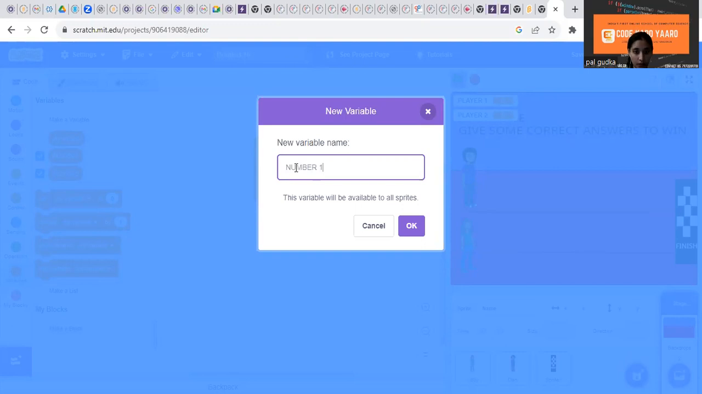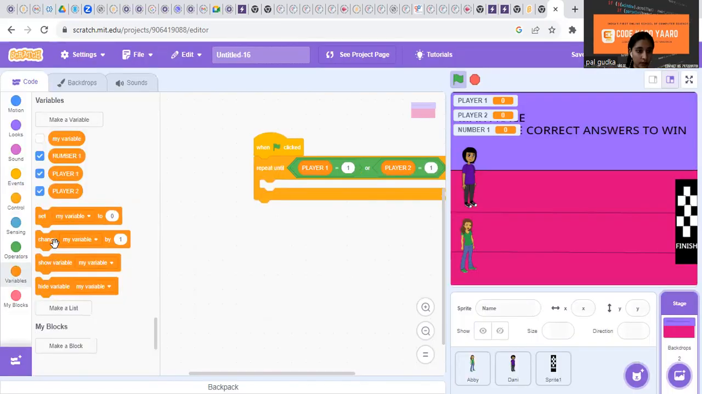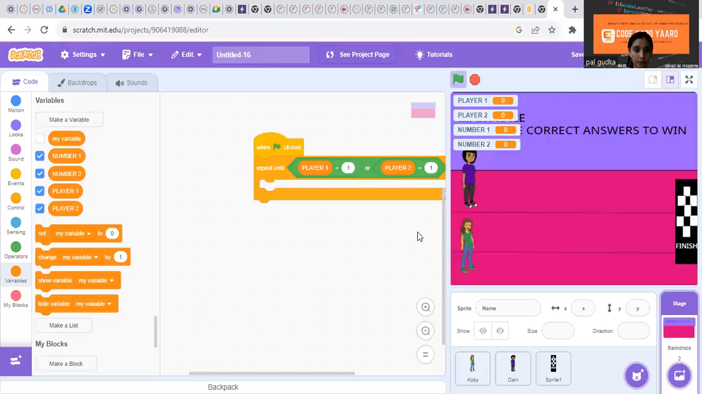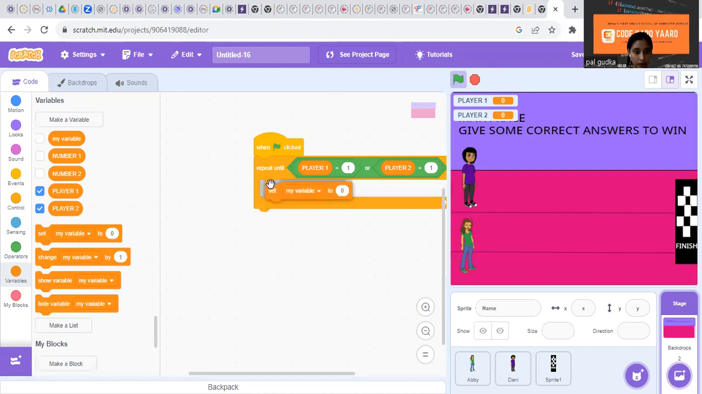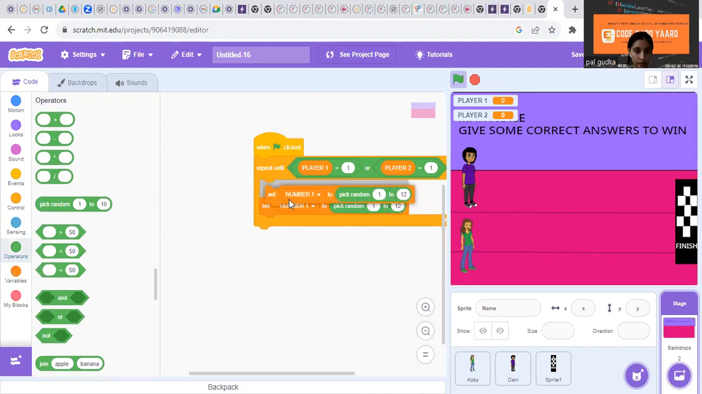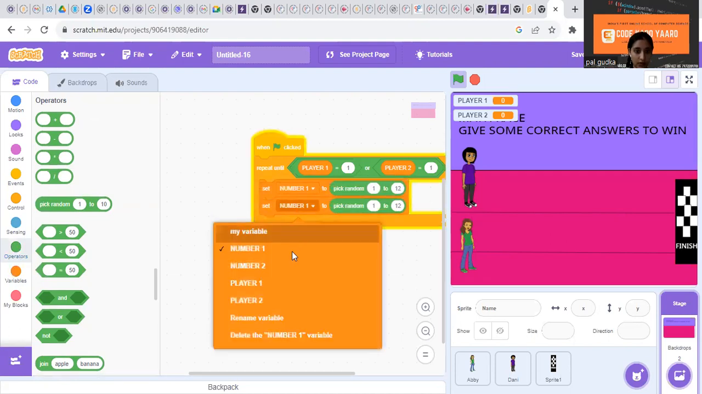That's why we need number 1. Also, we need another variable, number 2. Okay, number 1 and number 2. You can hide number 1 and number 2. Just check out these boxes, then it will not be shown here. Okay. So now we have to set the number 1 variable. So put set number 1 to what we are going to set it to, pick random, because we want any random questions, right? We want any random numbers 1 to 12, and the same thing to repeat for number 2. Okay. So just choose your number 2.